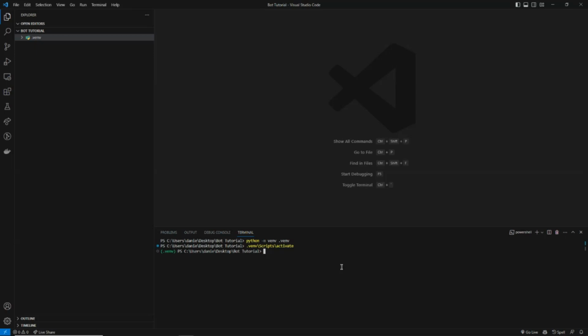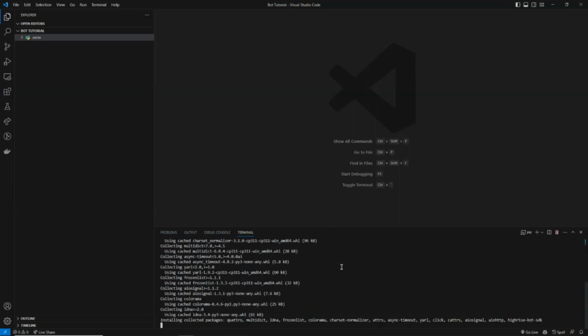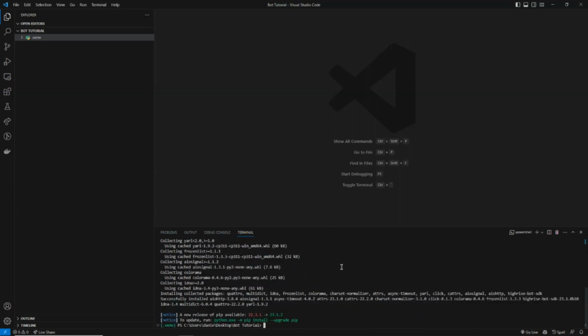We are now ready to install the Highrise Python SDK. And the way we do that is again by typing .venv/Scripts/pip and then install highrise-bot-sdk at version 23.1.0.b10. Be sure to check the Highrise developer portal for the latest version of the SDK. That is the current version of the SDK at this current time. Now that installation is complete, we are ready to write our bot.